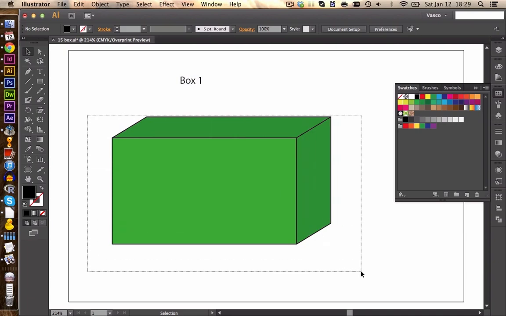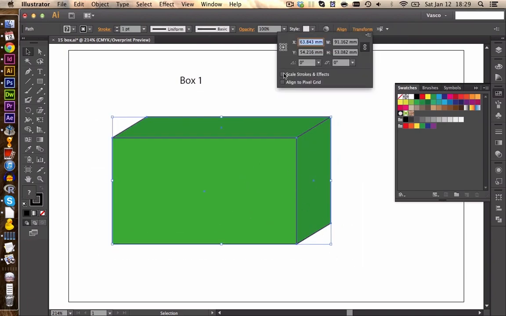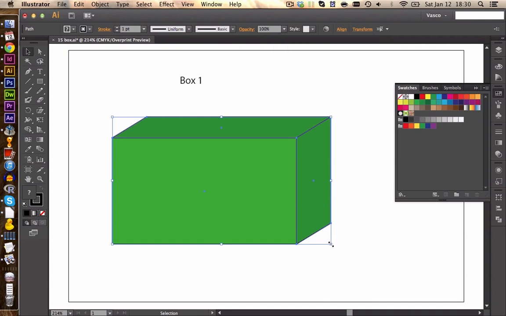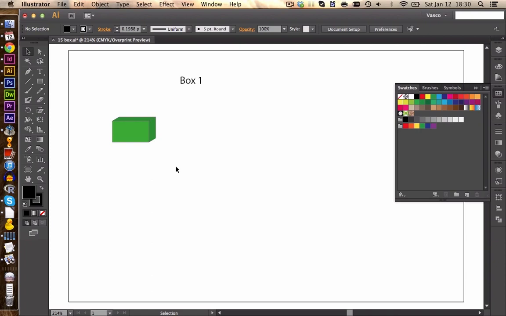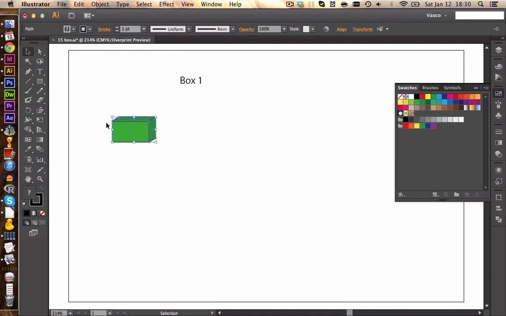And let's also select our box and scale it down. If you scale something down, make sure you don't scale the strokes and effects, or maybe you want to scale the strokes, but if I activate this, it would make the lines very thin. So you see here the lines are almost gone. But if you scale something wrong, you can always get it back by selecting a new line thickness over here. We can now move our name box 1 on this one here.